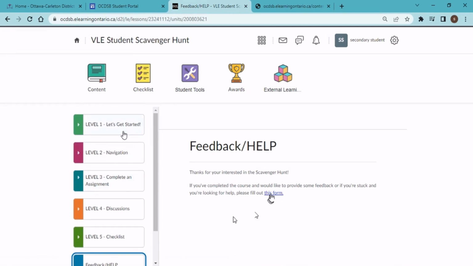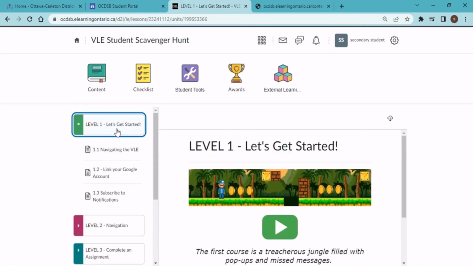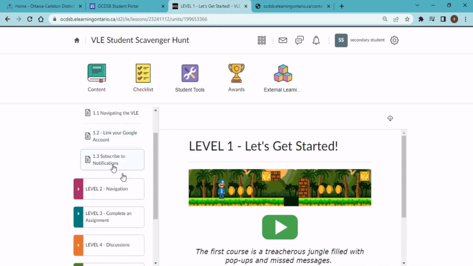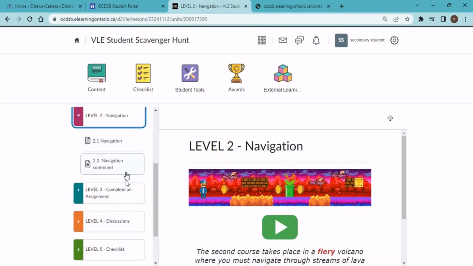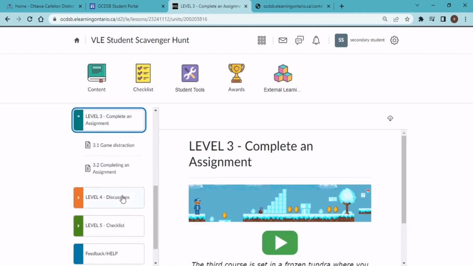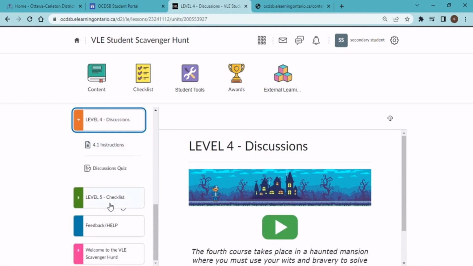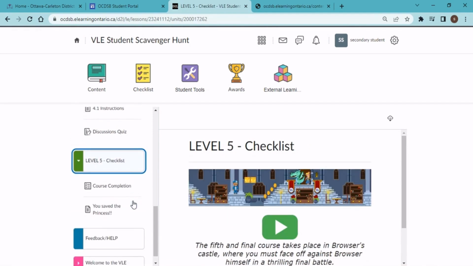Within this course, students are going to be learning how to navigate around, how to link their Google account, which is very important when you're working in the VLE, how to change the notifications that they receive from the VLE courses, how to navigate to the home page and to the student landing page, how to complete an assignment, how to participate in a discussion, and how to use a checklist in order to see if their work is complete.